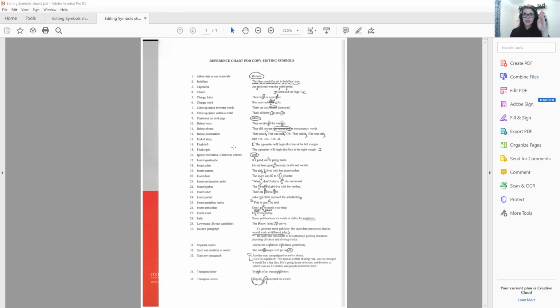Flush left means that all of the type goes to the far left of the screen, where flush right means that it goes on the far right. Ignore correction, correct as written, is just to circle your correction. You can insert an apostrophe, such as it's for it is. You would put the comma and then the backwards triangle underneath it. And then insert colon is very similar, but you just show where you're inserting it. And then insert comma, you would actually use a top face triangle with the comma.